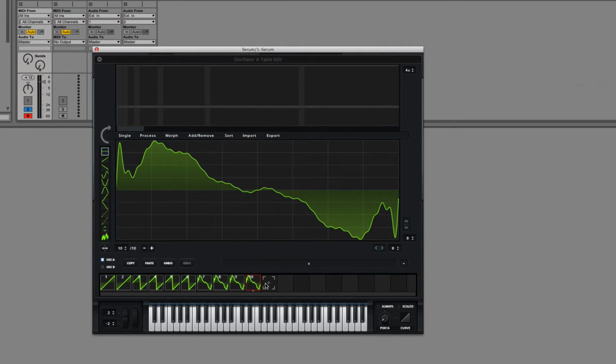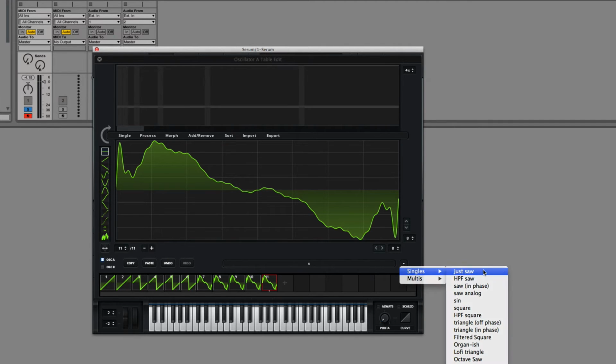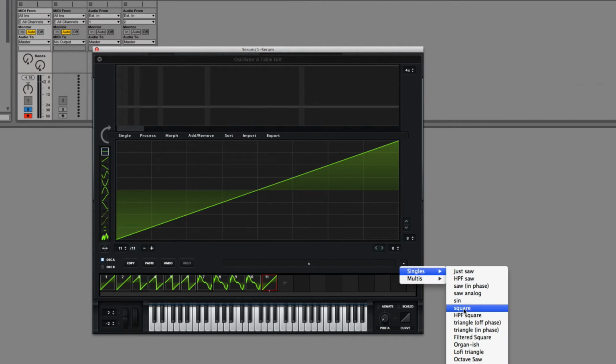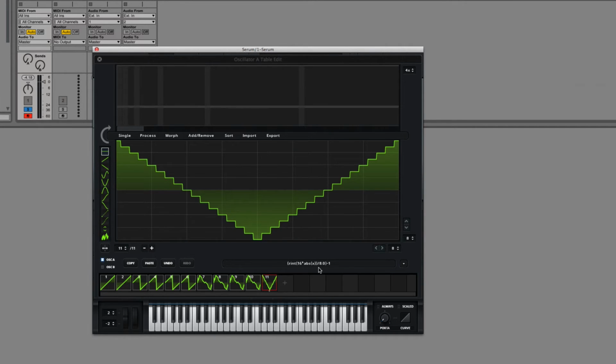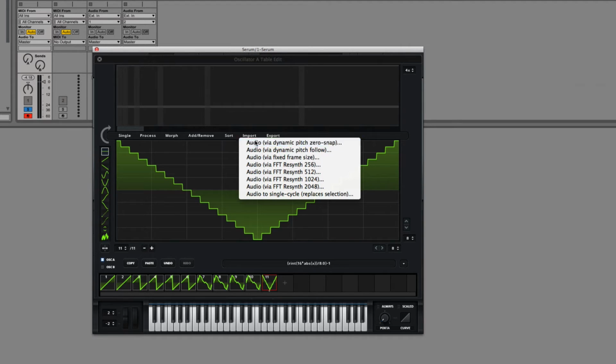What else can we do? We can hit plus, and then we can go into the formula bar right here. Hit singles, just saw. All of the singles are formulas with just X in it. I'm going to look briefly at the formulas for wavetables in a second. You can also import, and the first three are all for wavetables, and the last is for single cycle.